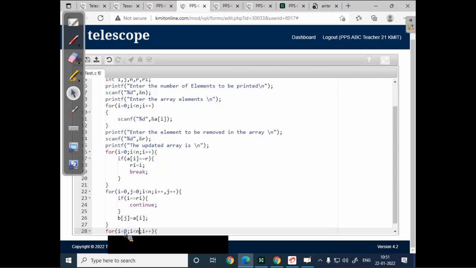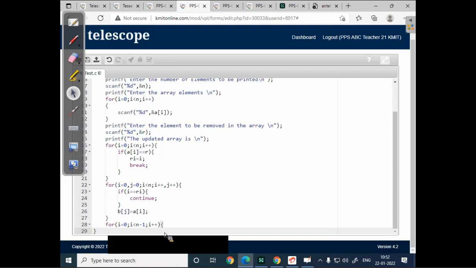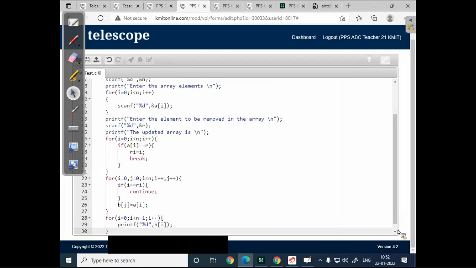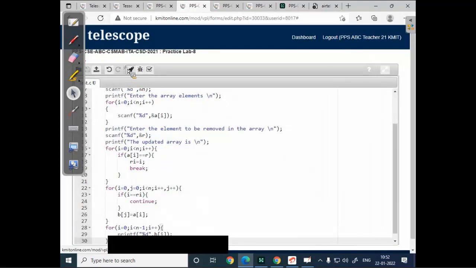So for i less than n minus 1, B of i. Let's see whether we got it right. So we got that code. Let's see, and then we'll discuss it a bit, and then we'll move to the next question.